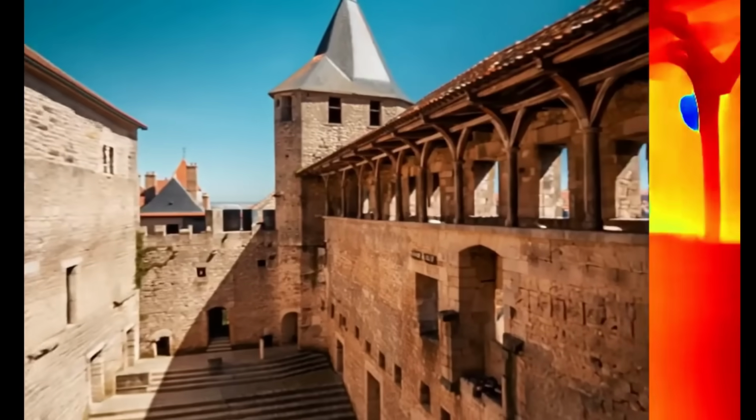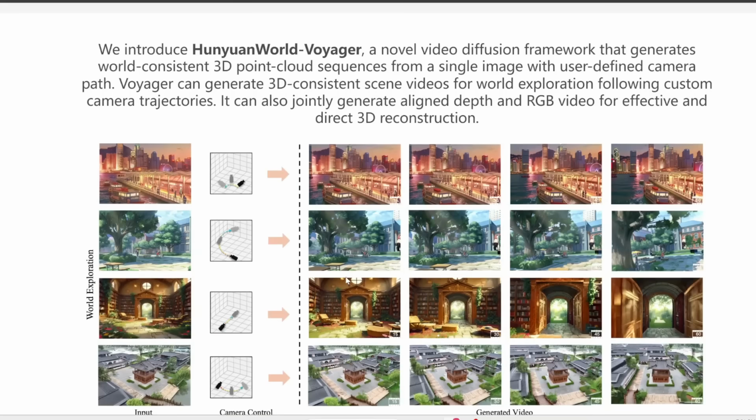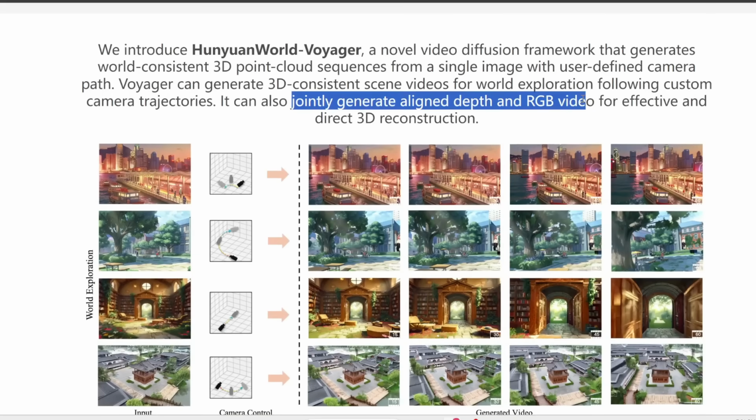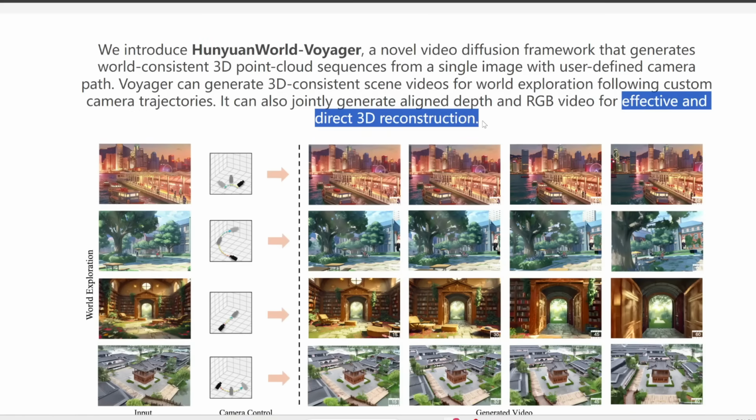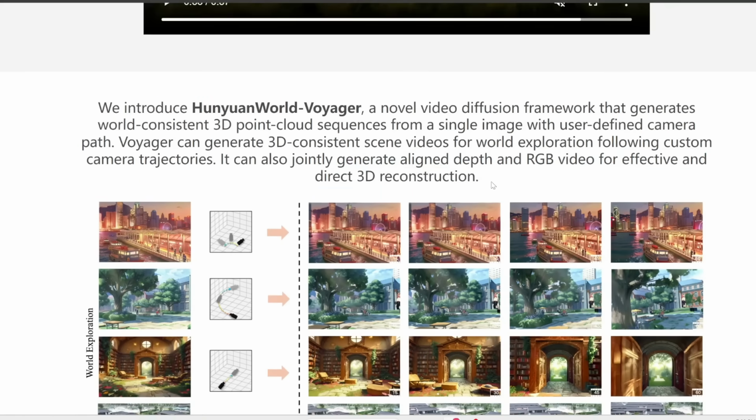Now, the unique thing about HunyuanWorld-Voyager is it doesn't just generate a video, but it also generates a depth estimate. And then here's another example. And so because it's able to jointly generate depth and RGB videos, this allows for effective and direct 3D reconstruction. This allows the generation to be way more robust and consistent.